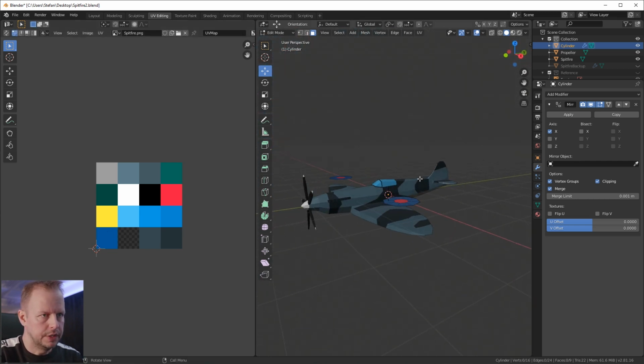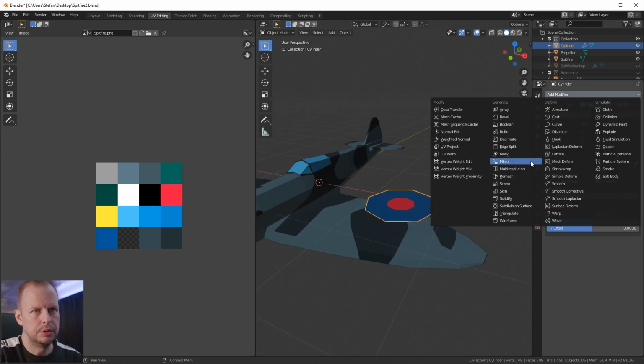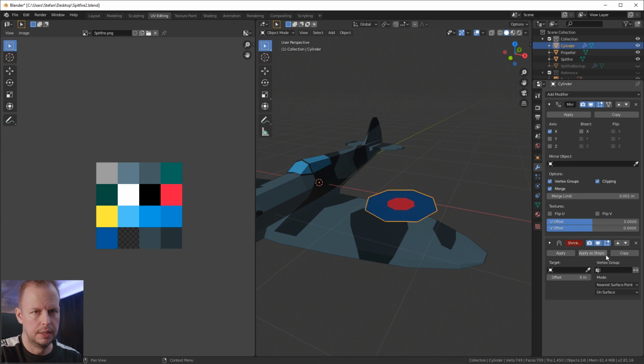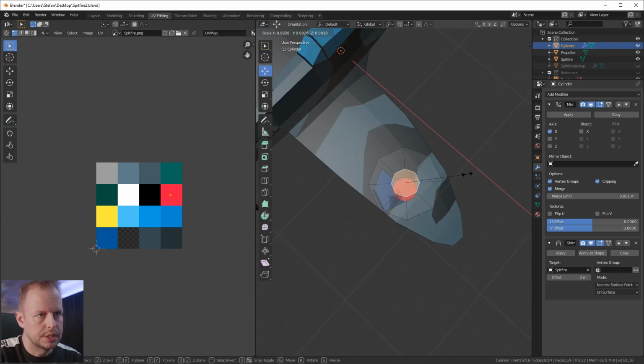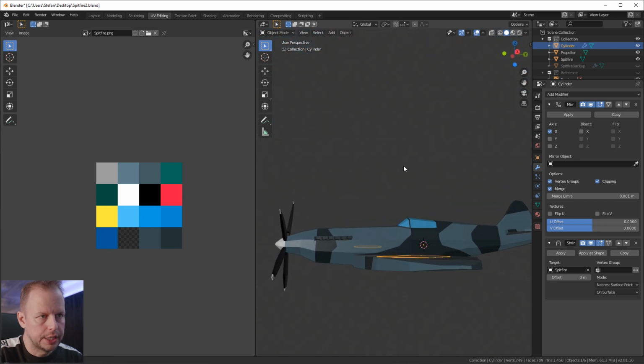And now we want to move this down onto the wings. Let's do add modifier and then shrink wrap. And then select the target, this one. Press tab into edit mode and scale them down slightly. A to select everything, scale it down slightly so it doesn't poke out of the wing there. Now we've projected it down to here.